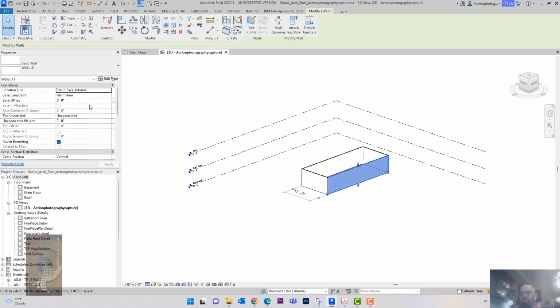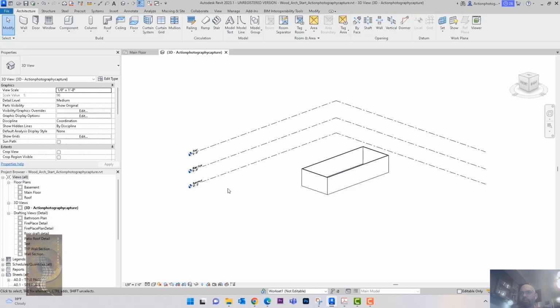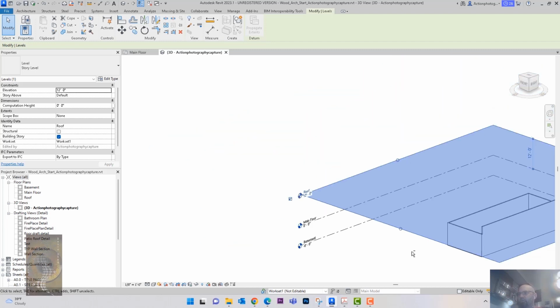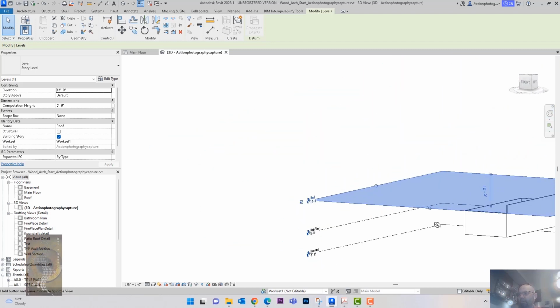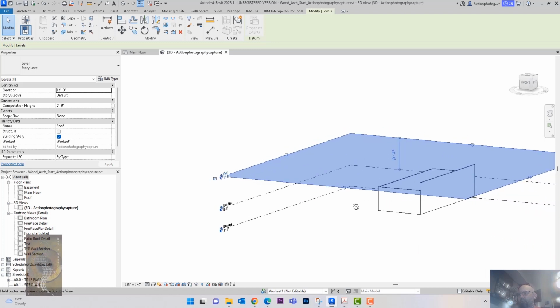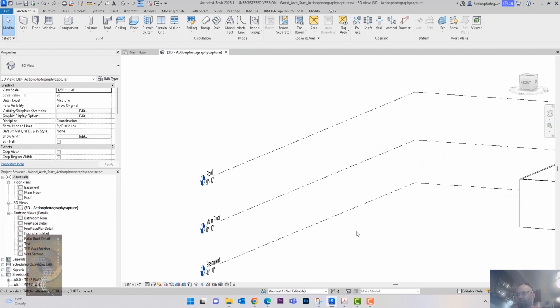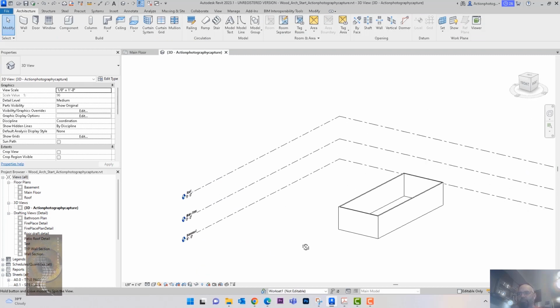The nice thing about attaching this to a level is whenever you change the height for your top level, the walls go with. You'll notice that these other ones were not attached, so I'm just going to undo that.